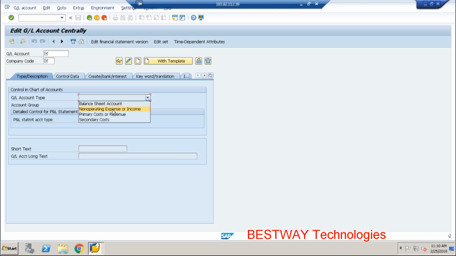Primary cost or revenue means a GL account, that is your P&L account, which is a cost element, either the expense or revenue account. If I select this primary cost or revenue, in the control data tab the system mandatorily asks for the cost element category of primary costs. When I create a secondary cost element as a GL account, I'll select it here and go to control data. The cost element category is a mandatory field which will ask for the secondary cost element categories like assessment, internal activity allocation or overhead type.